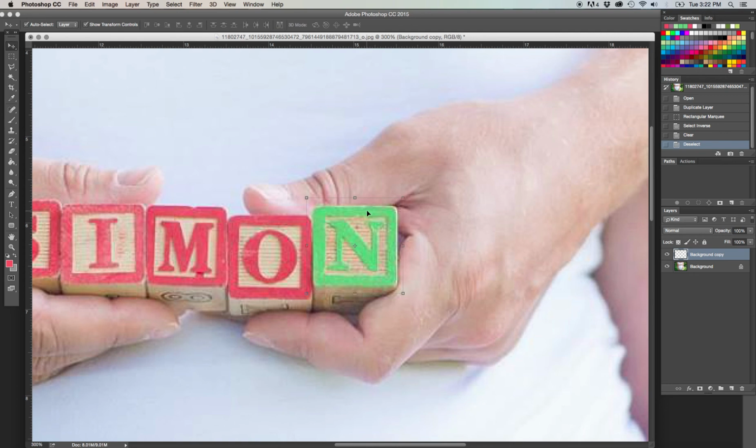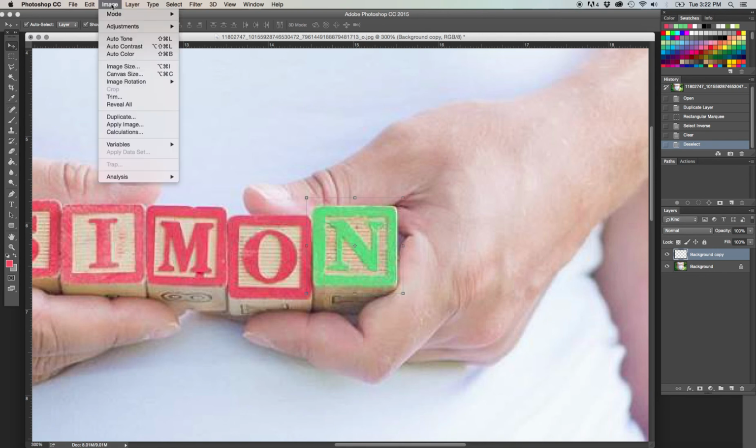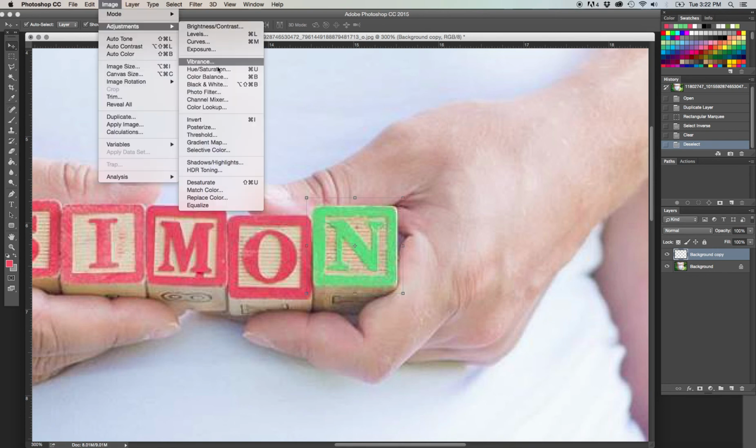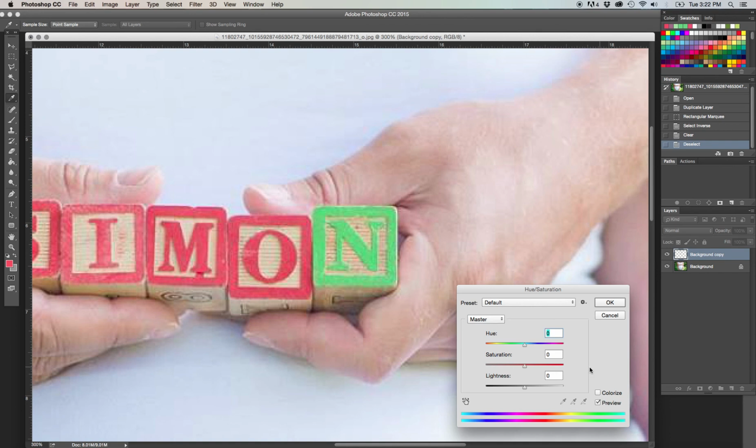So our next step then is, now that we have it duplicated, we're going to change the hue and saturation. So we go up to adjustments, hue and saturation, and this is where we kind of play around with the sliders to turn the green into a red as close as possible. Now this will affect other colors on that layer, but we'll address that in a minute.